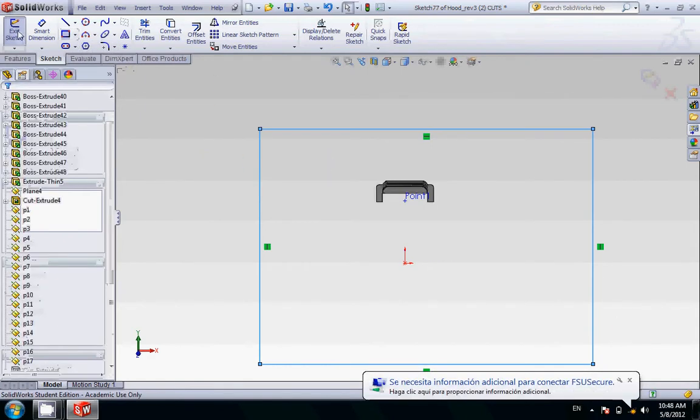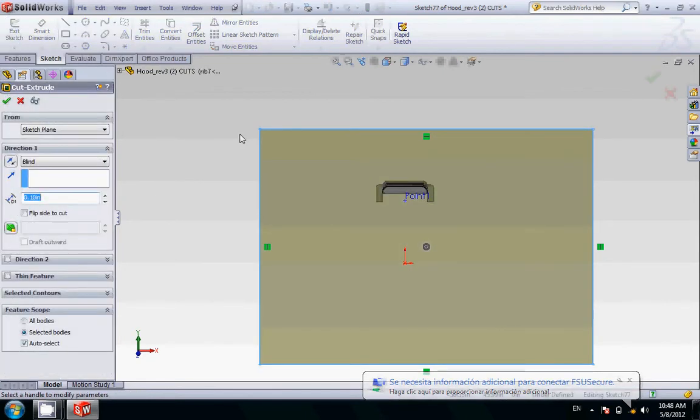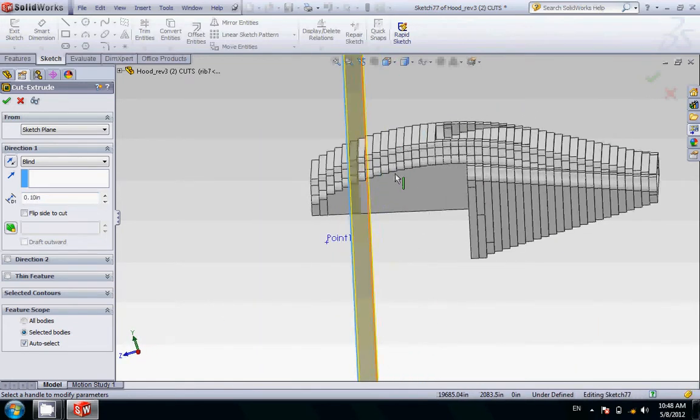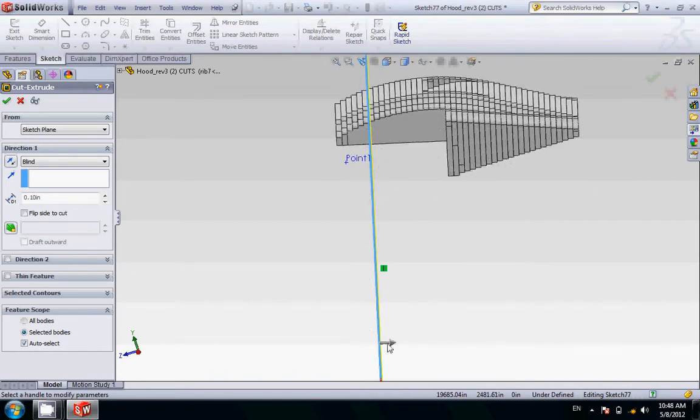Check mark, exit sketch, and because we started with the option of extrude cut, it's going to automatically take you to the options for extrude cut. Now look at it from the side again. If you notice, we're trying to get rid of everything to the back of this rib right here. So we don't want our cut arrow to point to the front of the car. We want it to point to the back. So you click right here, reverse direction, and select, instead of blind, select through all.